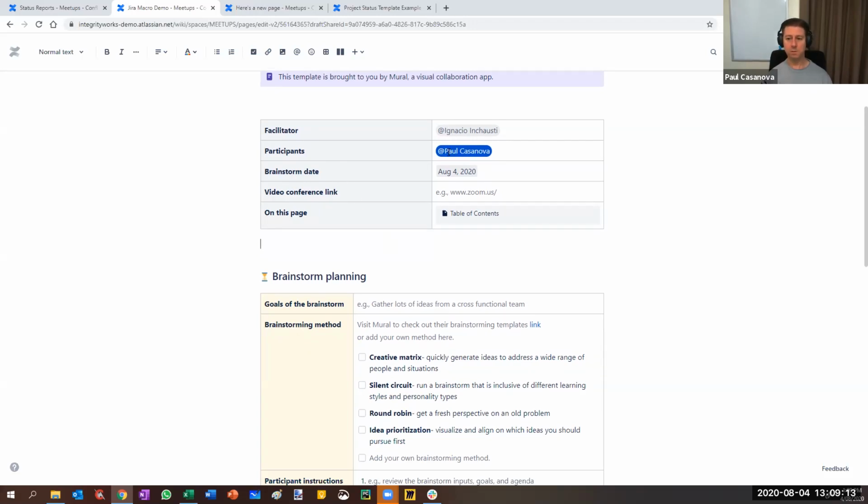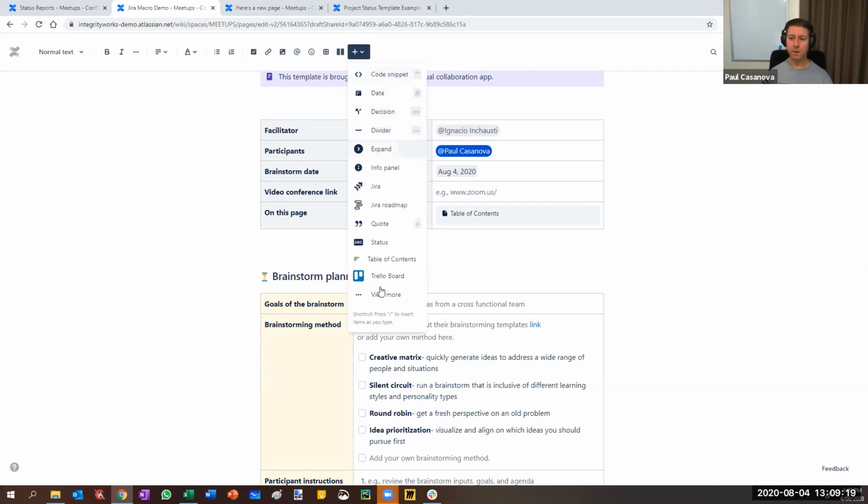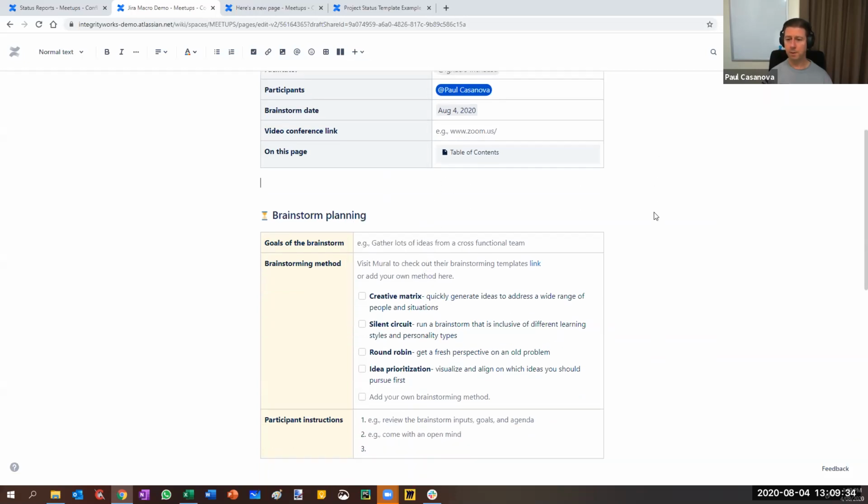I've got a couple of tag macros, and just bearing in mind, there are a lot of different sorts of macros, right? So when you click on this plus button up the top, we can see that there are a whole heap of macros available here, and everything where there's some smart functionality in Confluence is kind of considered a macro. So an expand, for example, and a divider, a Jira roadmap, quotes even, they're all considered macros.